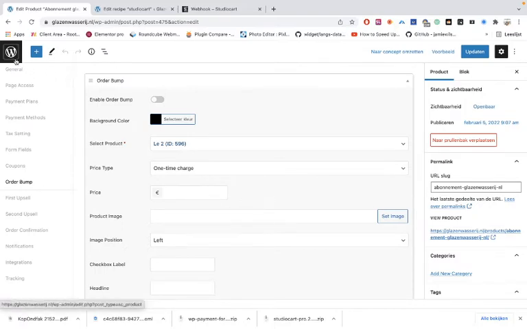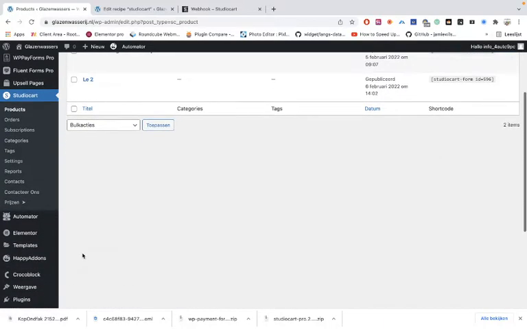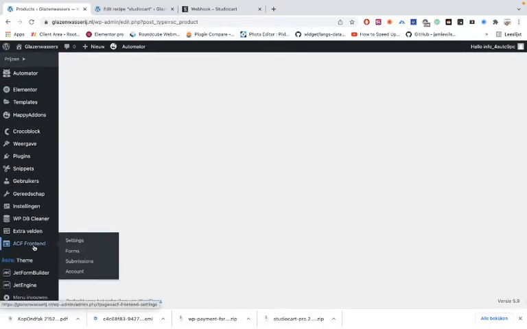I like Studiocart. I've used a lot of plugins. I think they are developing it quite often, so this is very nice. The other plugin that I want to discuss with you is Advanced Custom Fields front ends.